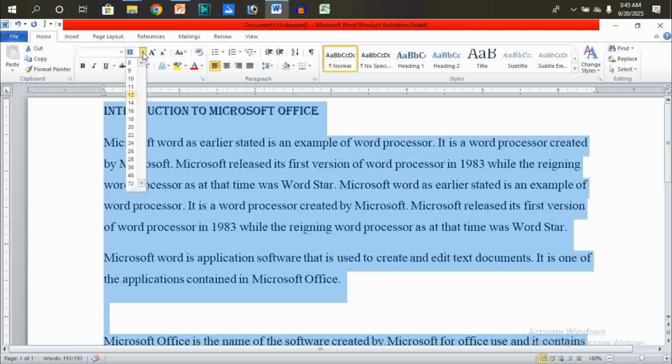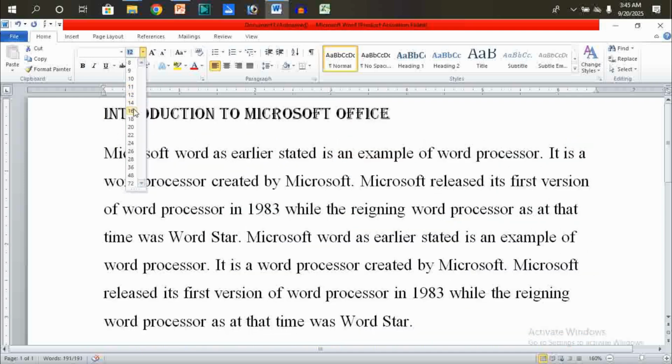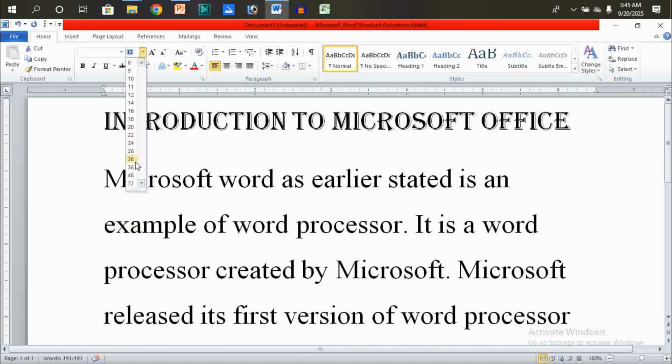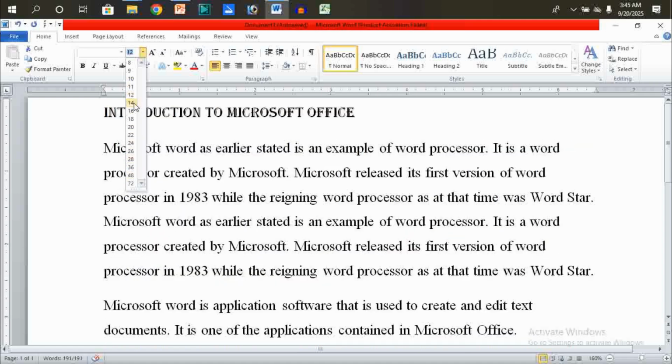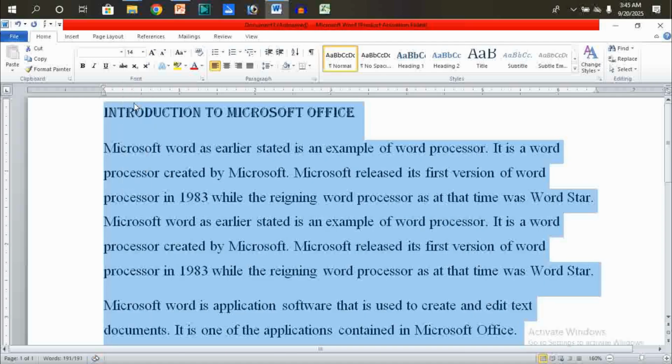Then you click on that small arrow, it will bring the size. So you can select the size that you want. You can say 14, 16, 22, 48 down. So it continues like that. So I'm changing it to 14. So I selected 14, which means presently now I have size 14.